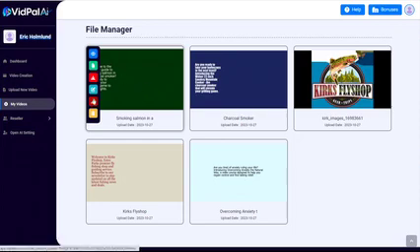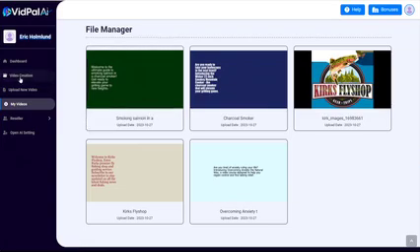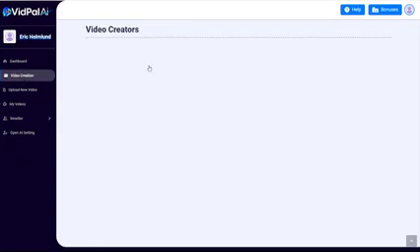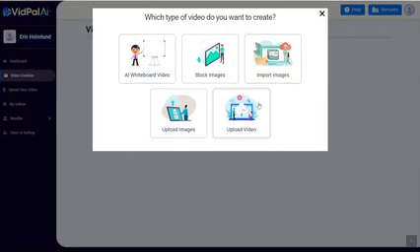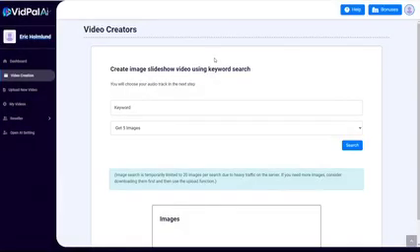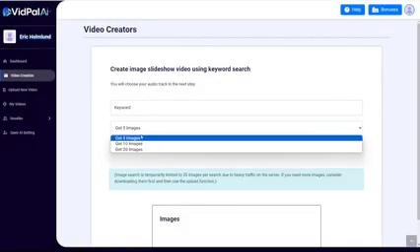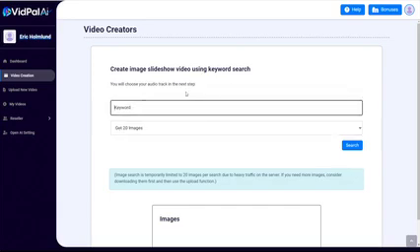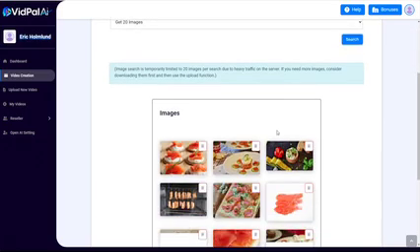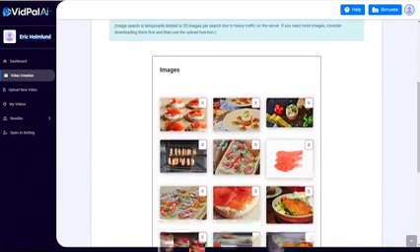Instead of editing it, first I'm going to click on video creation. We're going to create another little slideshow to inject into that one. This time, instead of importing images from URLs, let's use the stock image search, which is probably the quickest and easiest way to grab some images. And I'm going to search for smoked salmon. And it will instantly grab related stock images for you.